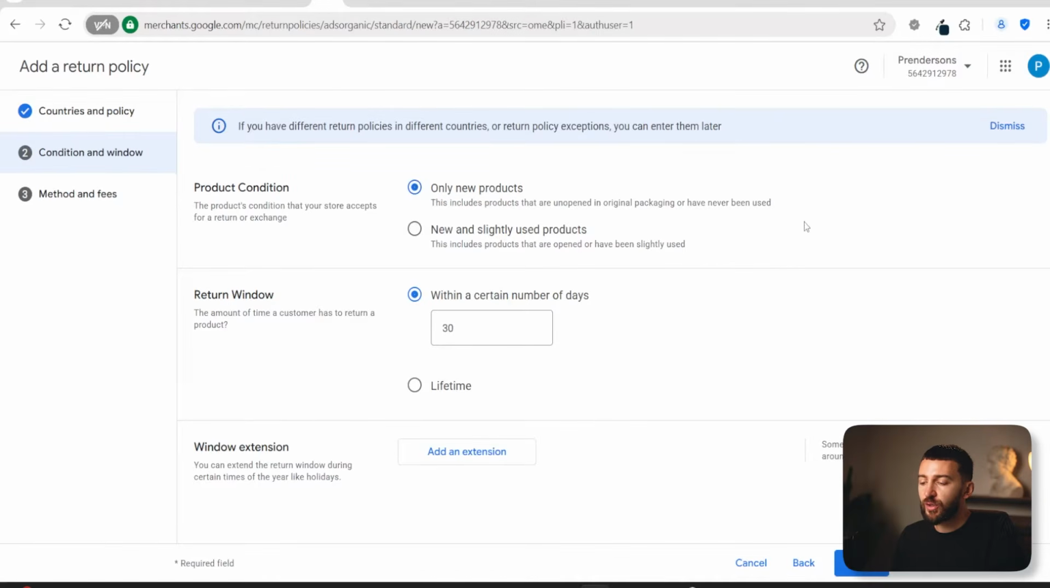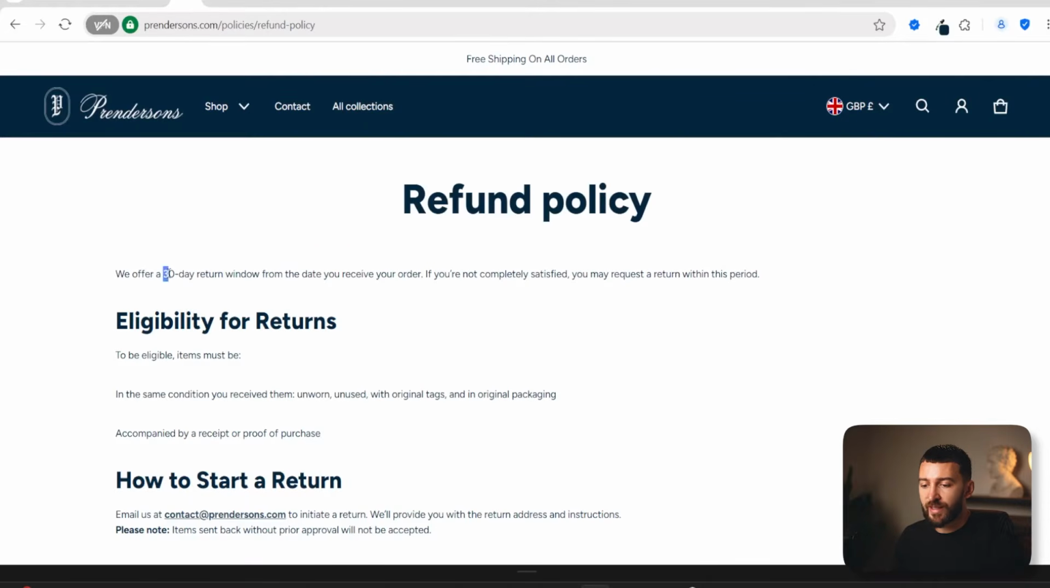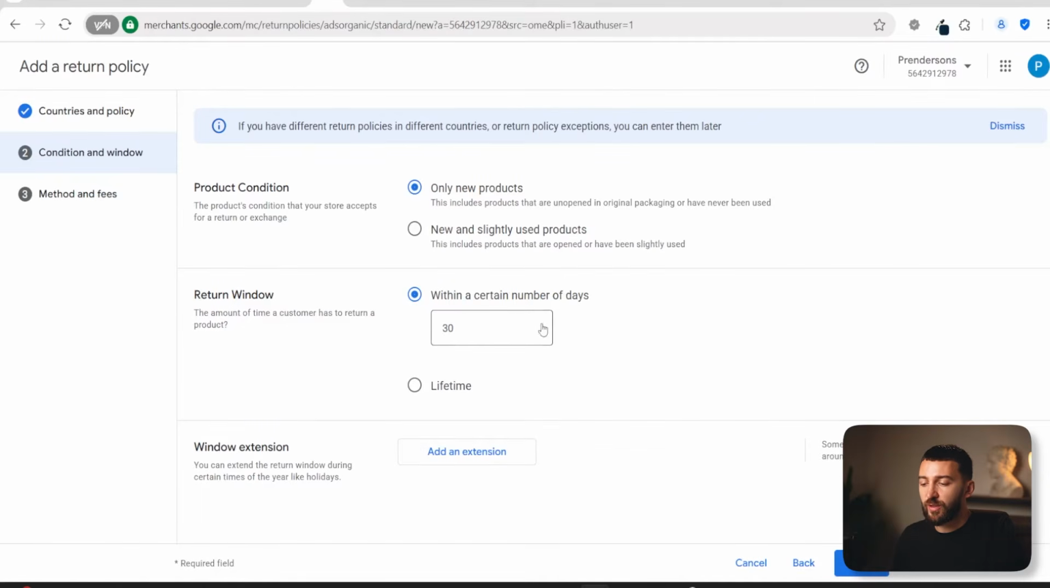You can then choose the product condition. I recommend to go for only new products. You can then enter in the return window. So I'm going to choose 30 days, which is the same as my website. If we come over to my store, you can see we offer a 30-day return window. So you are going to want to make sure that the return window on here is the same as the one on your store again. And then you can click on next.